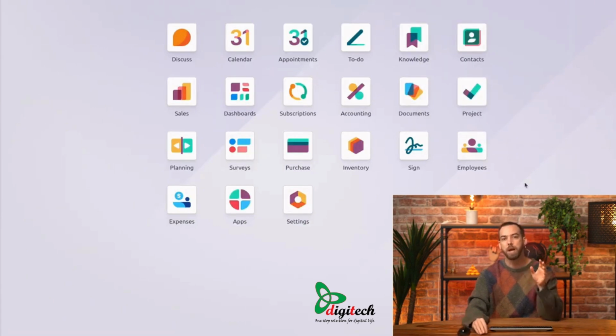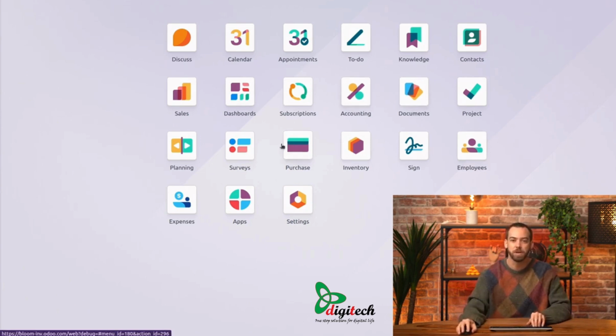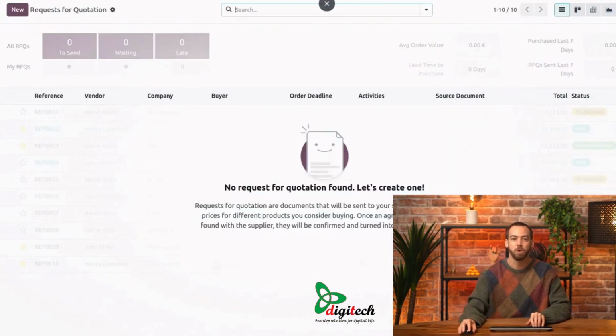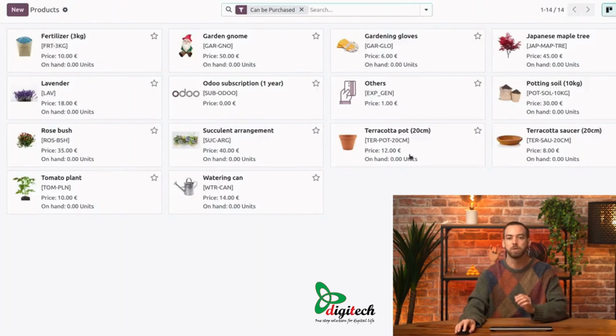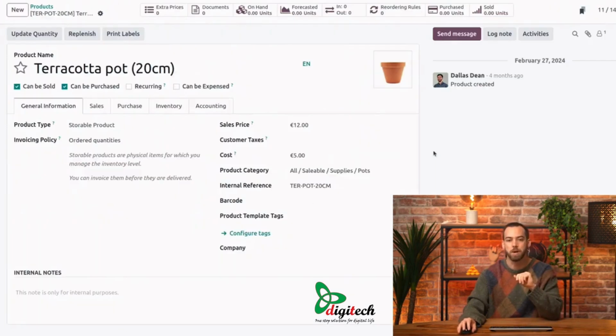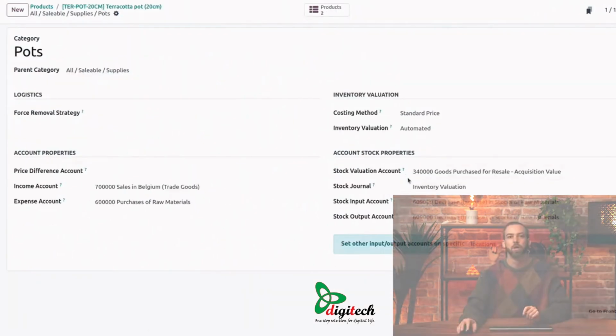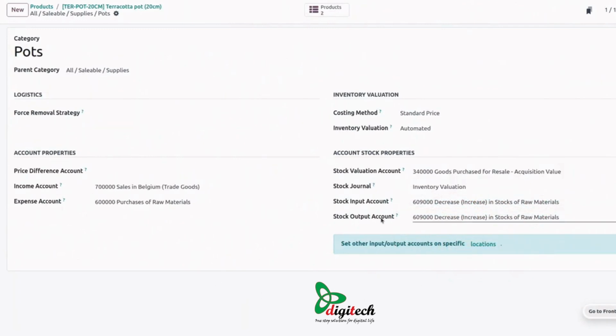And now we're going to bounce back and forth between our purchase and our accounting apps to see the impact of our actions in Continental accounting, since our company is based in Belgium. So I'm going to have two tabs open to easily switch back and forth between the different apps. First, we'll check in our purchase app and look for some information on our products. We're going to be using the terracotta pot today, and if we click on the arrow next to its product category, we'll find all the information regarding which accounts will be used.